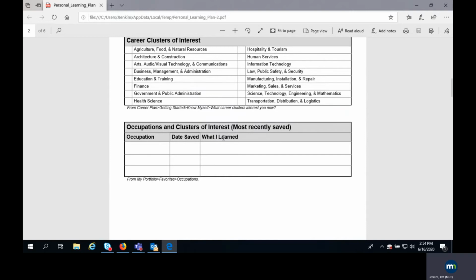That was the part that I was going through. So when saved, it'll populate right here. So which occupation, the date it was saved, and what was learned again about that occupation, or it could be written down what was liked.